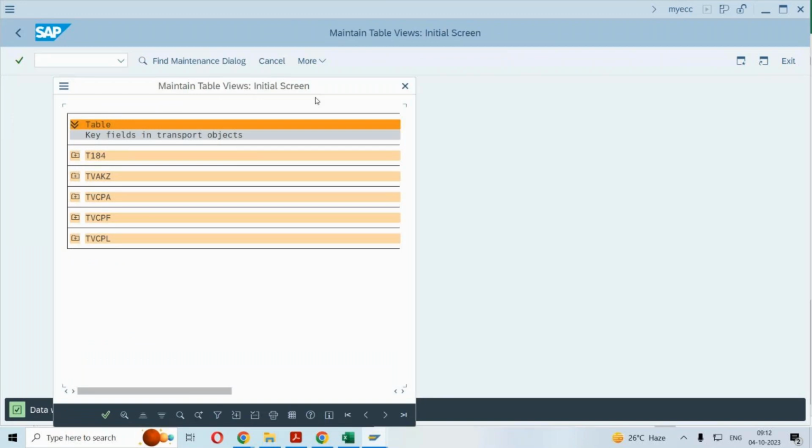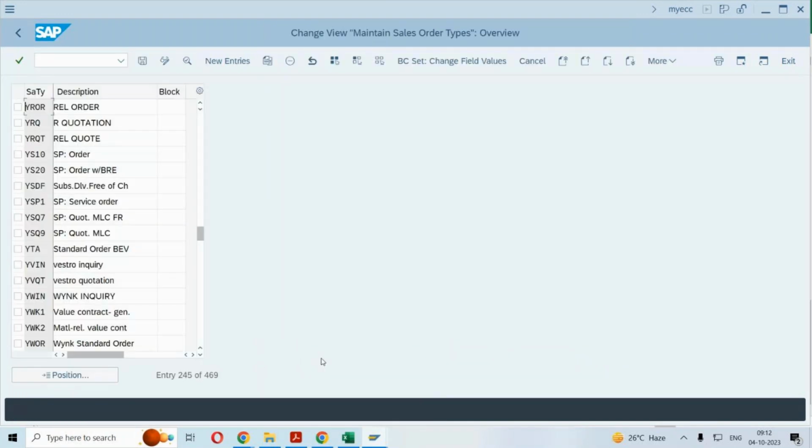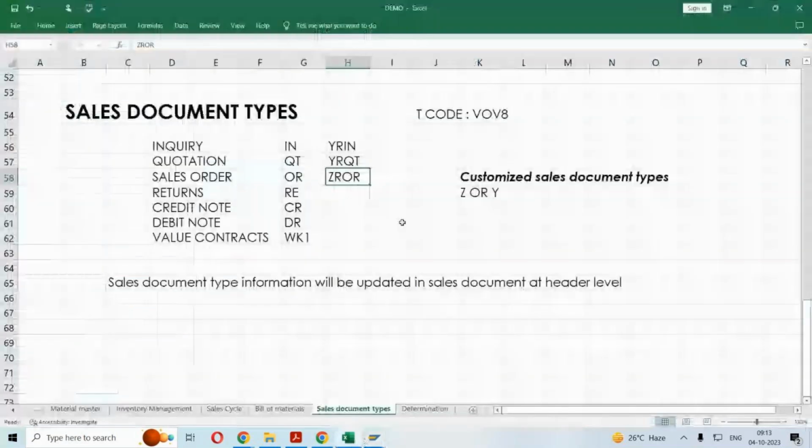So tables are getting updated. Click on continue and try to save it. Data was saved, document type created. So this is going to be the first step we do.